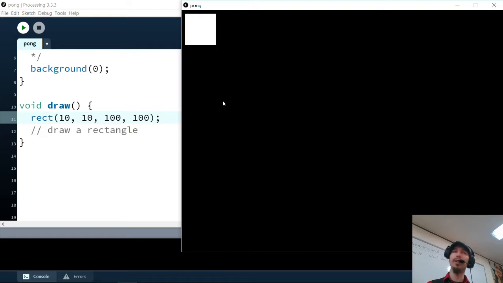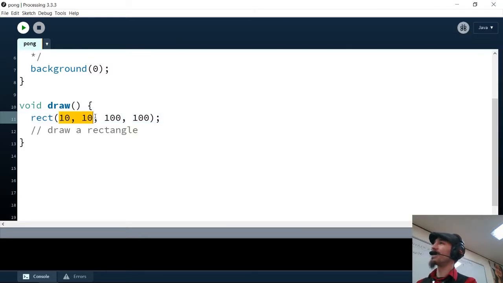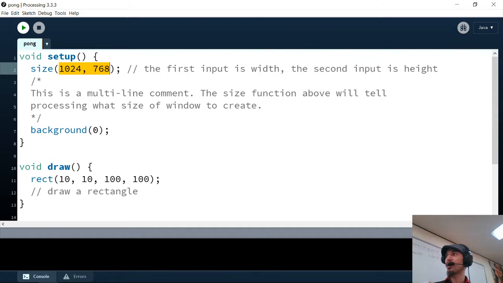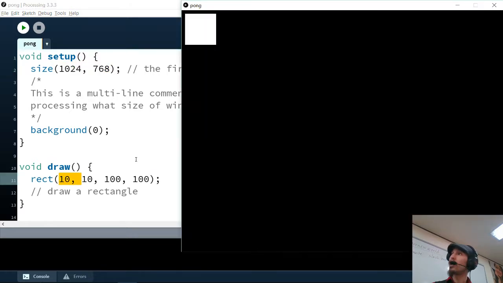Given these numbers, can anyone tell me where the origin is on processing? Right, I need to tell you what these numbers mean first. These are the X and Y. So if our sketch is this large, and this is our X and Y, and this is where the rectangle appears, which corner is our 0, 0 point? Top left, yes. Correct. So this is X 10, so 10 pixels from the left, Y 10, 10 pixels from the top, because the top left is our origin point. And then this is width, and this is height.